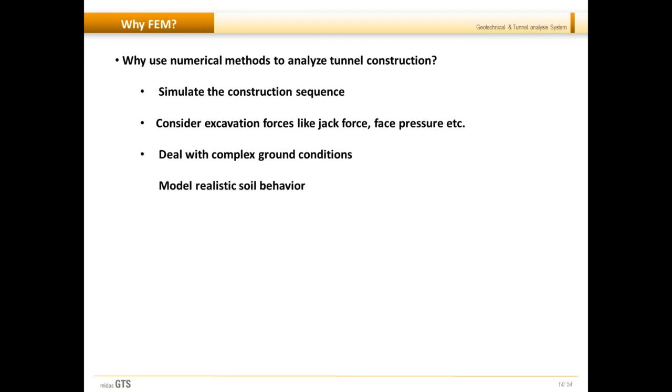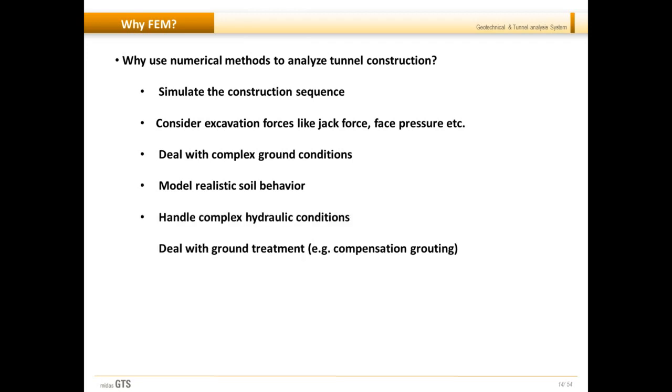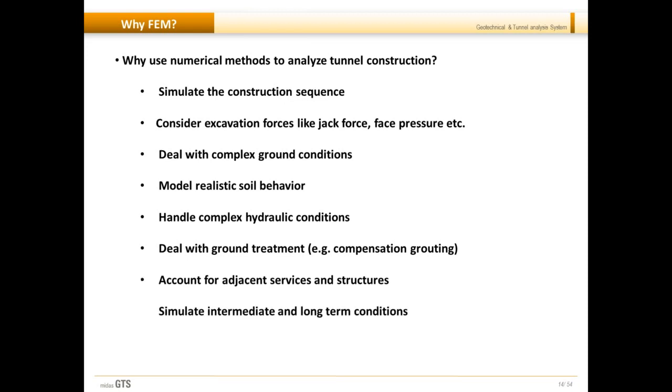Then dealing with complex ground conditions, to model realistic soil behavior, handle complex hydraulic conditions, deal with ground treatments such as compensation grouting, account for adjacent services and structures, simulate intermediate and long-term conditions, and deal with multiple tunnels in close vicinity. And I believe if you see all these reasons, it will definitely establish a very strong case for you to use numerical models for your tunnel projects.